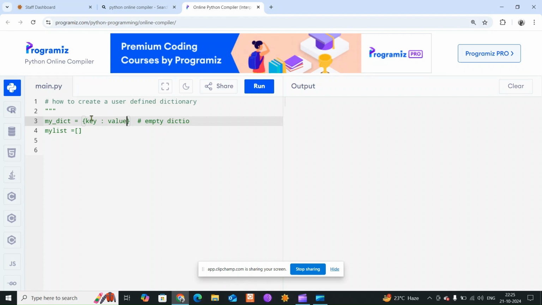Take an example. Suppose this key is your roll number, and this roll number is assigned some name. One more property here: the key is unique. As many keys as you have inside your dictionary, all those keys must be unique. Other thing, this key can be of any data type. This value can be of any data type, right? This is also one of the properties of the dictionary. The keys and the values can be of any data type.